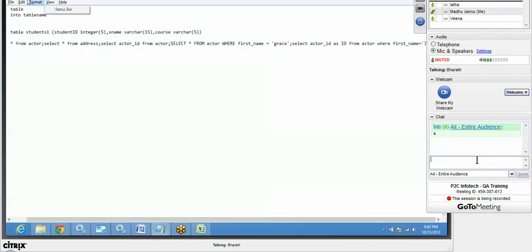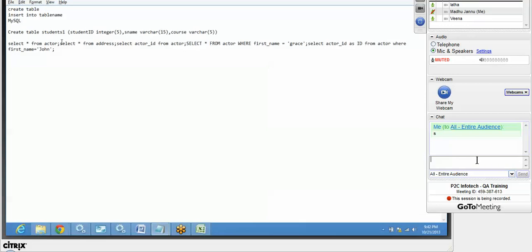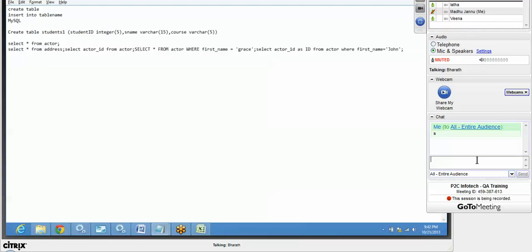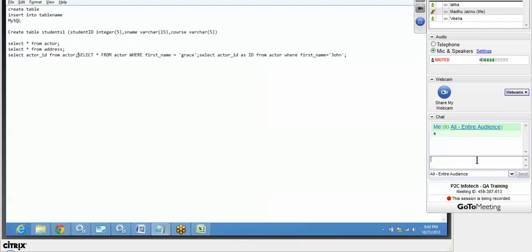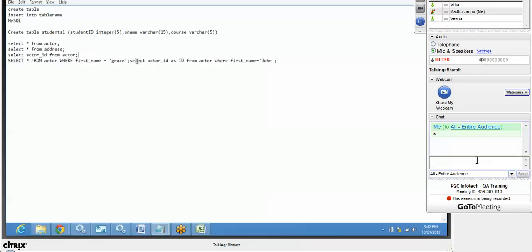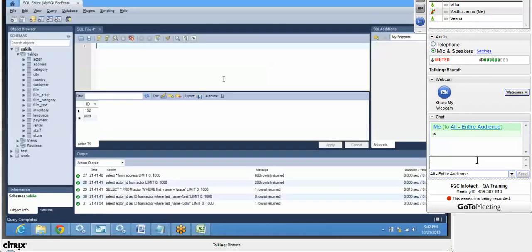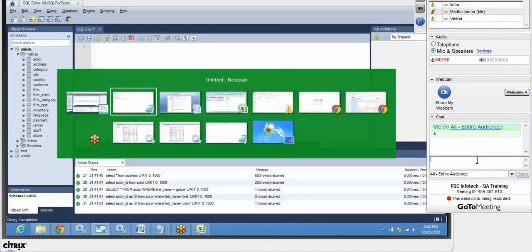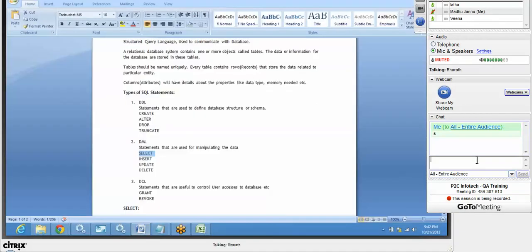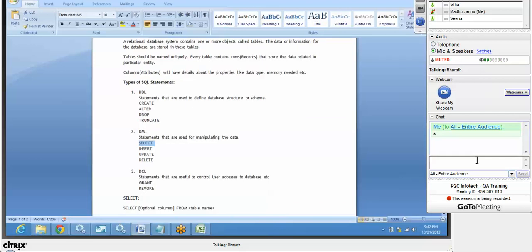Let me just word wrap it. Oh, all of them are appended. So this semicolon separates all of the queries. So this is how we write select statements. So this is the syntax of select.